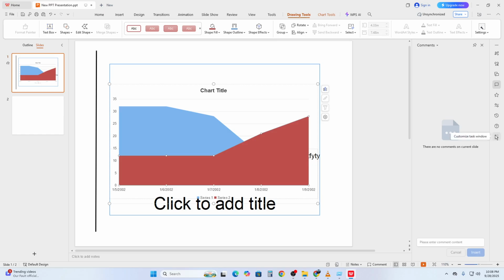If you want more control over data labels, click the small arrow next to them. This lets you choose whether to display country names, numerical values, or even both. Now, let's talk about customization.